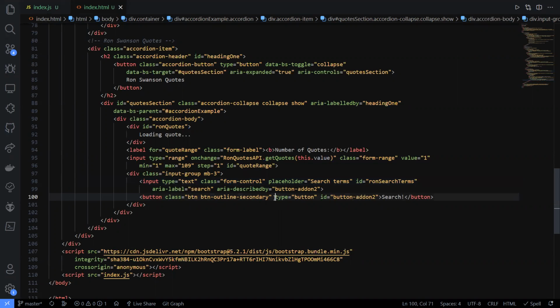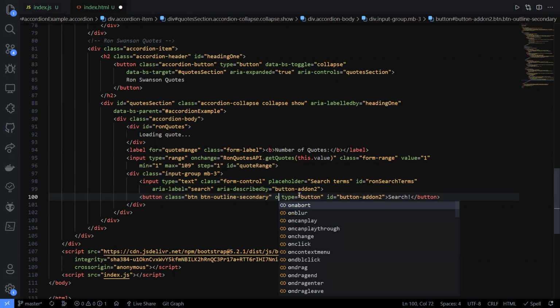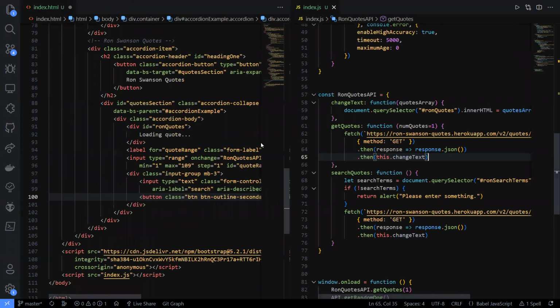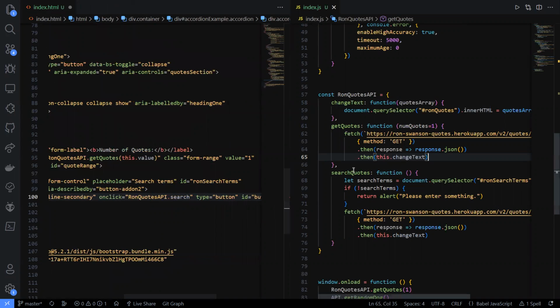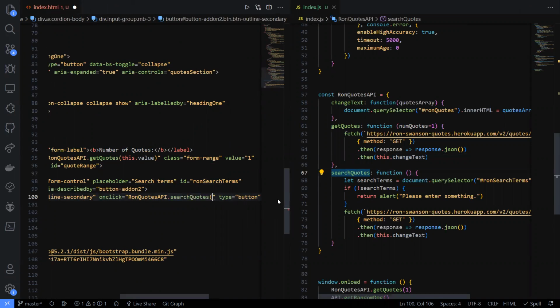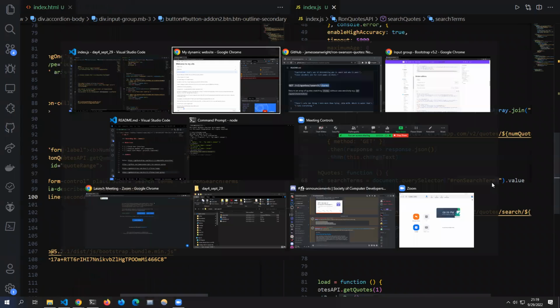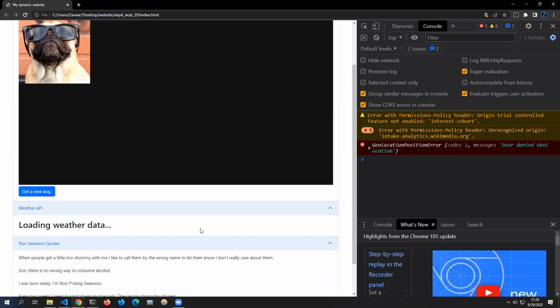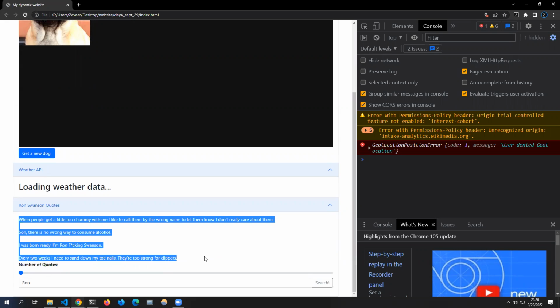So now what I'm going to do here is make the button actually do something when I click on it. So that'll be onclick. What was it? Ron quotes API dot search. Already forgot. I guess I can do this right here. So it was searchQuotes, and these have no arguments, so it should just work. It'll by default take the value from that input, and just like that, it'll work now. So I'm going to search for the keyword Ron, and I guess that's the only 4 quotes here that work for Ron.